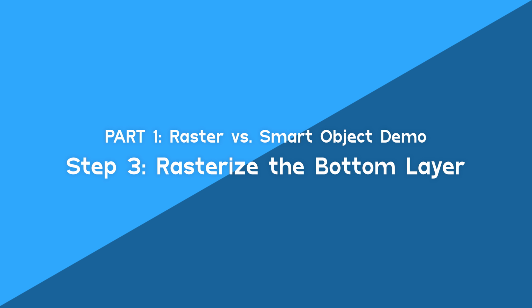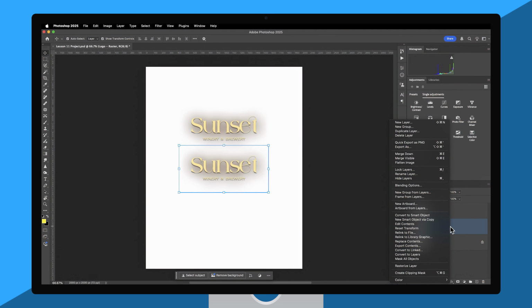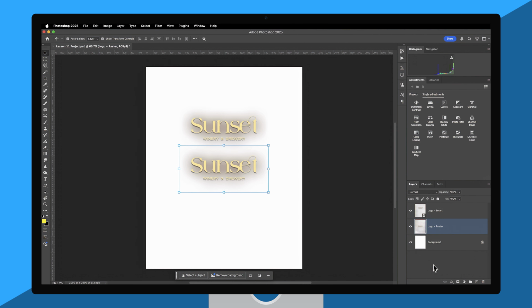Step 3. Rasterize the bottom layer. Right-click on the Logo Raster layer and choose Rasterize Layer. This layer is now just using regular pixels, and you will now know that's the case as there is no smart object icon in the layer thumbnail. So, this sets us up for a side-by-side comparison.